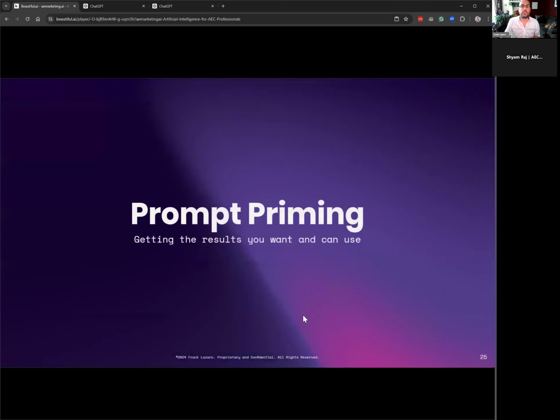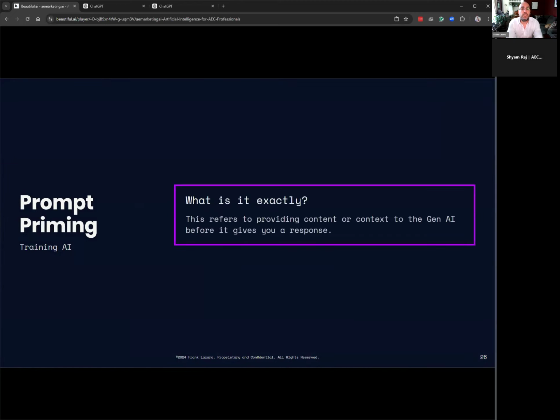So I want to dive a little bit deeper into prompt priming. We touched on it a little bit when we talked about getting the GPT to ask you questions, and there's more to it. There's more to getting the AI to produce better sounding content that is actually sounding more like what you would produce or what your clients would produce. So what is prompt priming? It's about providing content and context before the AI gives you a response, right?